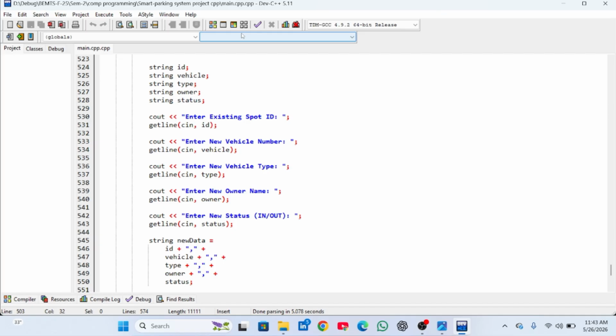Option 4 is update existing parking records. User enters update information and database gets modified. Option 5 displays all stored records, and option 6 exits the program safely.